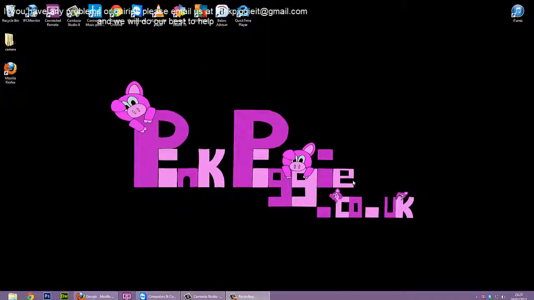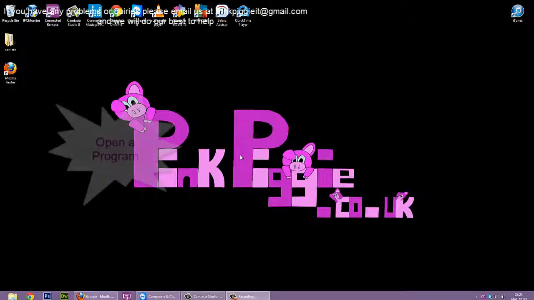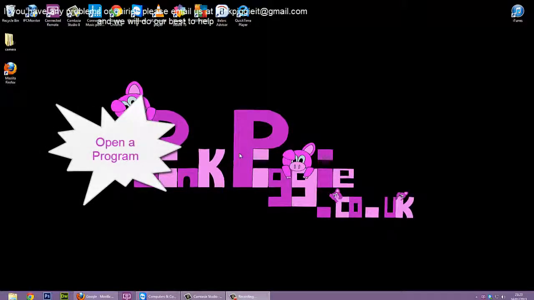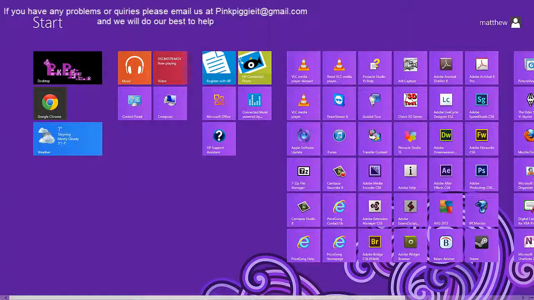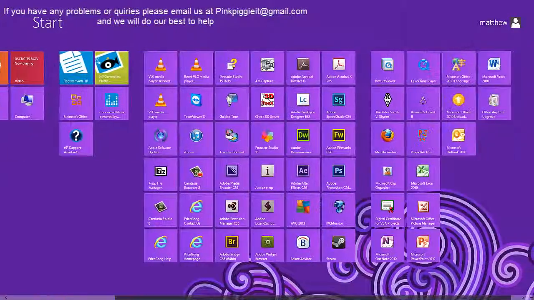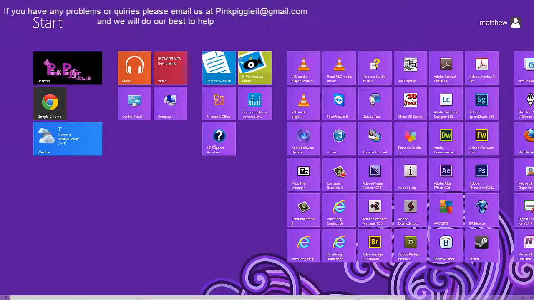Okay, so first of all, this is what your desktop looks like. Now, if you've just turned your computer on, this is not what you will see. What you will see is this. This is all of your different programs that you get in your start menu. Now, I'm guessing you've got quite a few more here. I've already deleted a load because I knew I'd never use them in a million years.